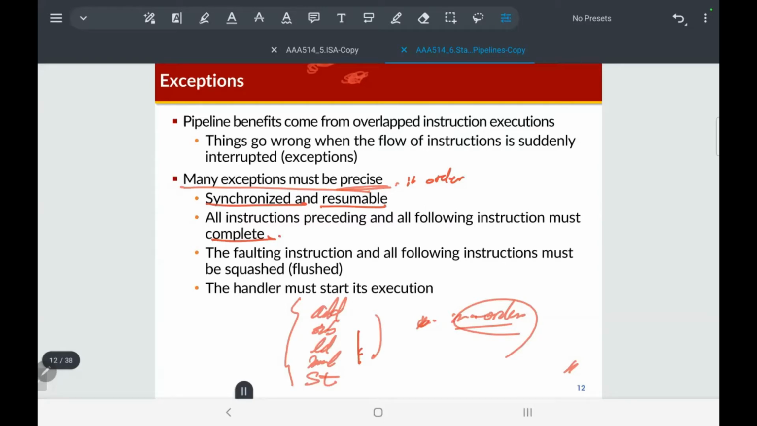So most of the processors need to support precise exception. And in order to support this precise exception, the state changed by instructions should be in order. So the order should be maintained.